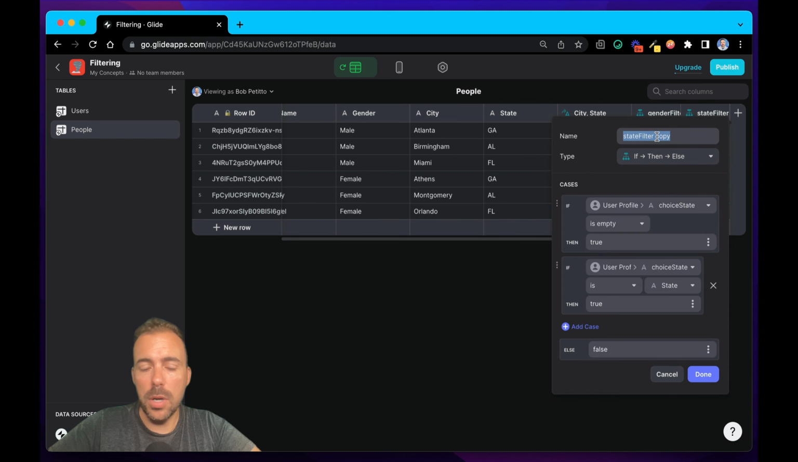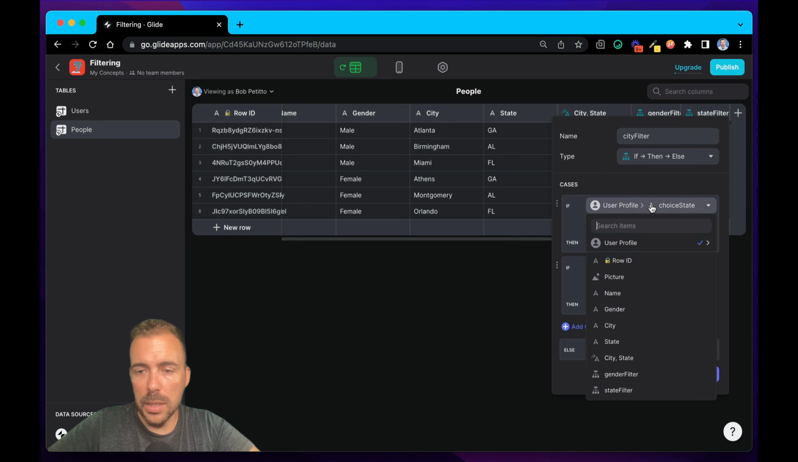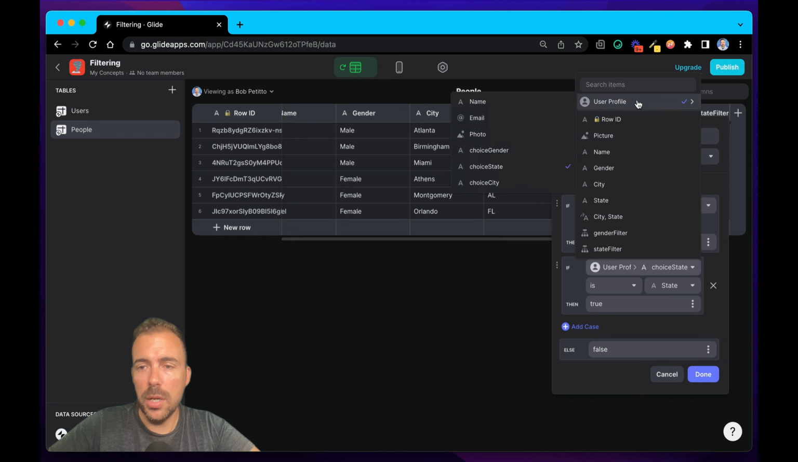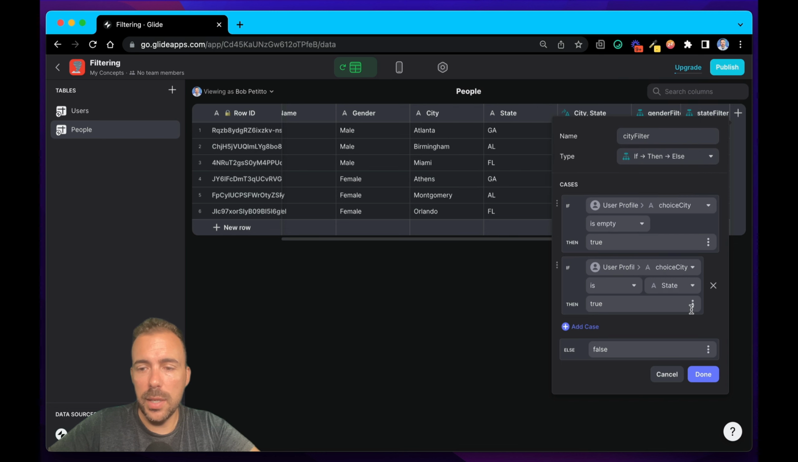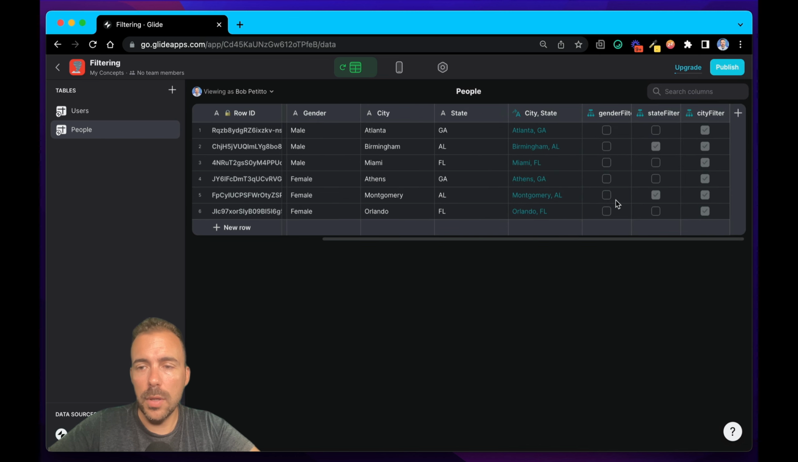We'll duplicate that and call this city filter. I love duplicate column. It makes things so much faster. All right, so choice city is empty, then true. Otherwise, if user profile choice city is city, then true. Okay.